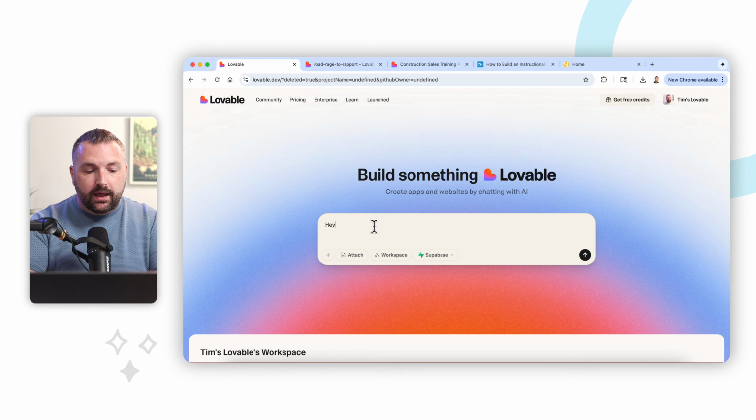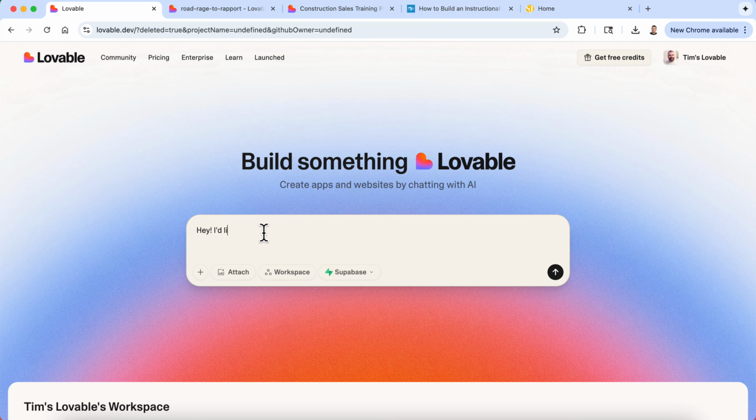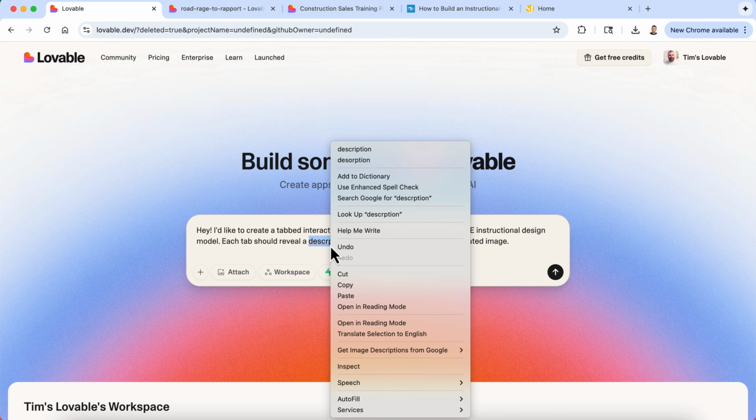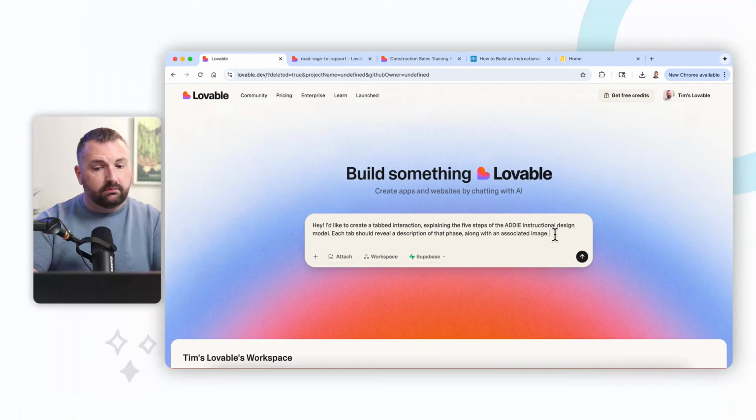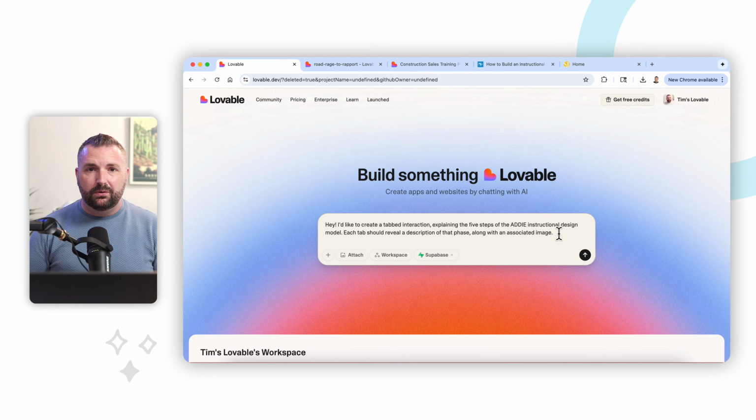So I'm going to say, hey, I'd like to create a tabbed interaction explaining the 5 steps of the ADDIE instructional design model. Each tab should reveal a description of that phase along with an associated image. Okay, let me fix my spelling here. All right, it's a pretty simple prompt. Not a whole lot of detail there, right?